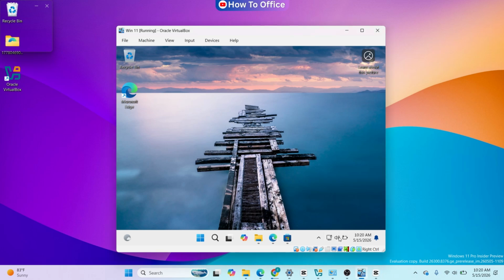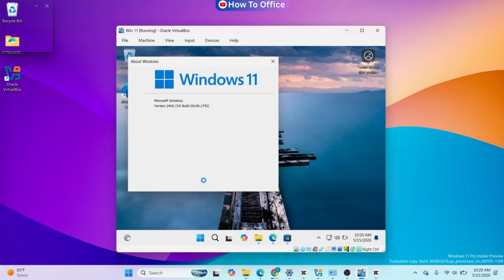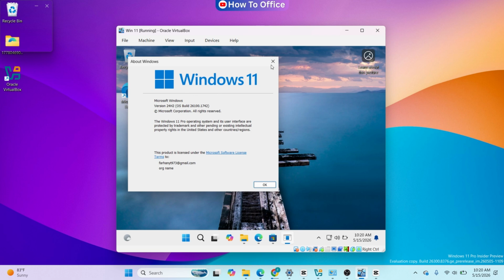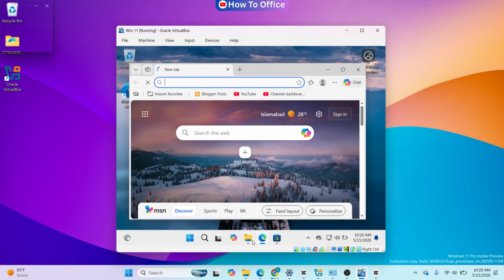In today's tutorial, I'm going to walk you through how to install Windows 11 on VirtualBox step by step. The best part is that you can test or use Windows 11 without touching your main operating system. Everything runs safely inside a virtual machine. Right now, I'm using Windows 11 inside my main Windows 11 PC through VirtualBox.